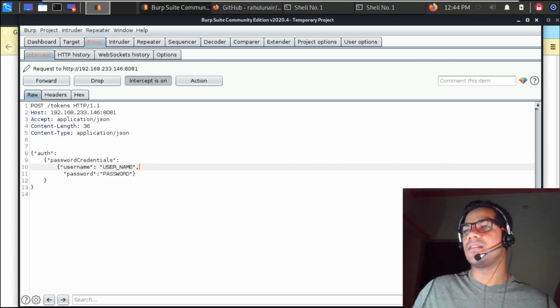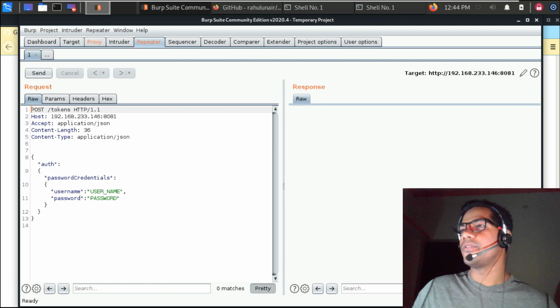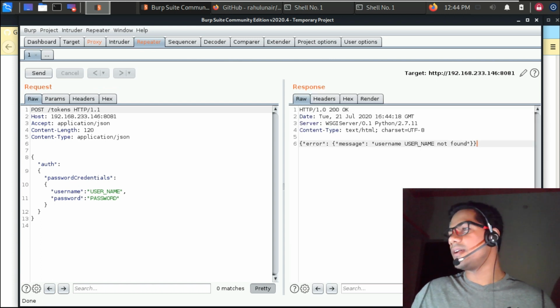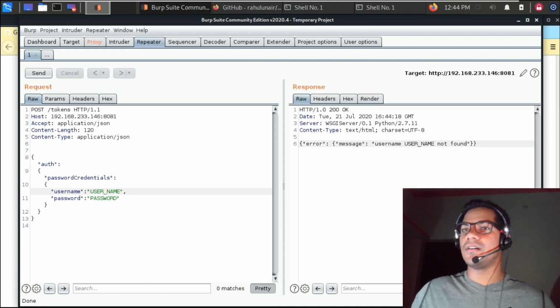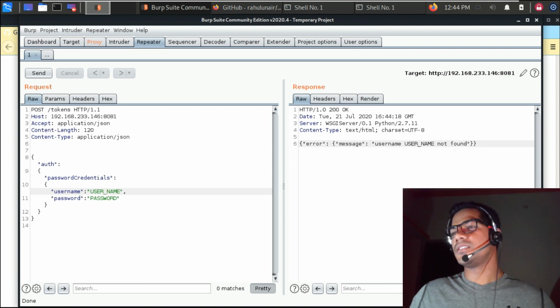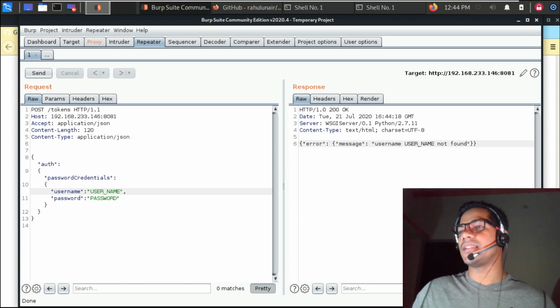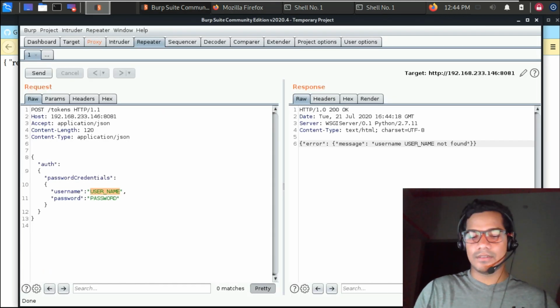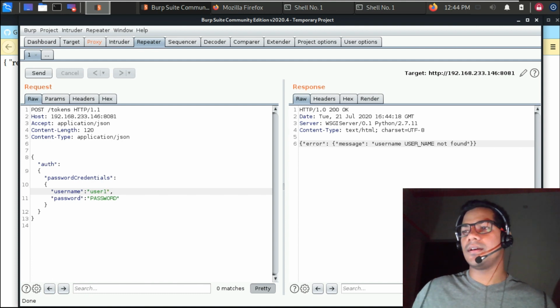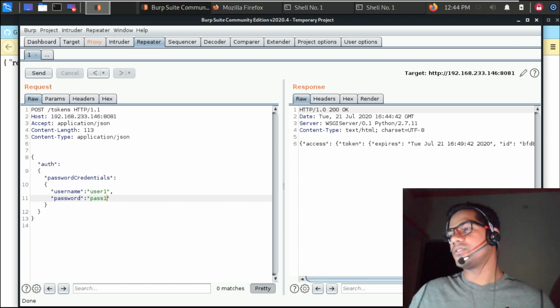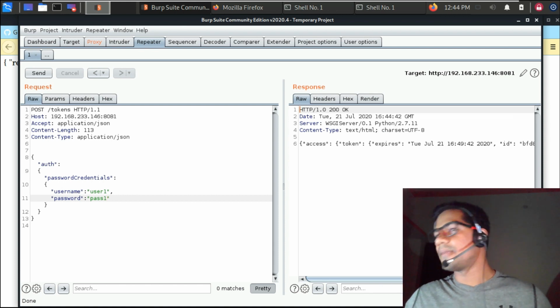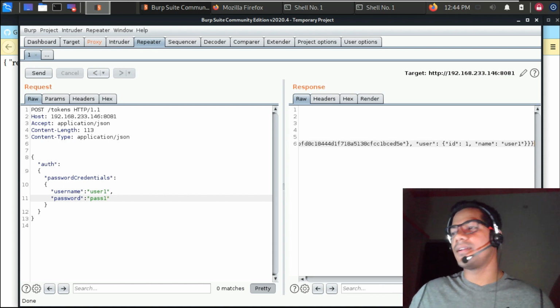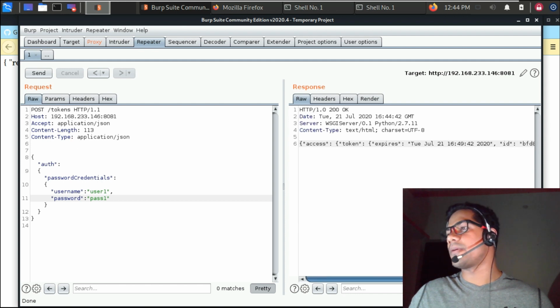So if I say let's use Burp Suite Intruder, right click and send it to Intruder, and this says username not found. Okay, I have to change the username value to something that we saw earlier. It was user1 and this was also pass1. Let me send it. So yeah, you just have to use one extension for JSON beautifier to see the response in the proper manner.